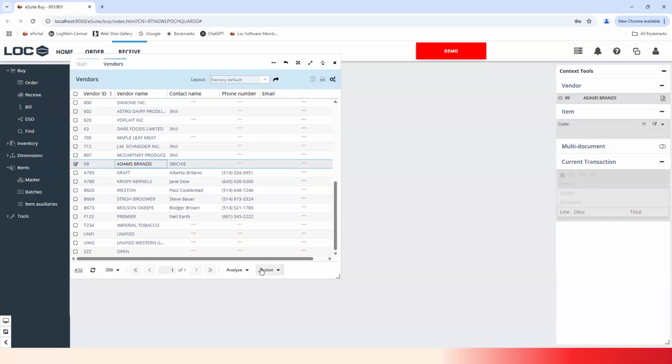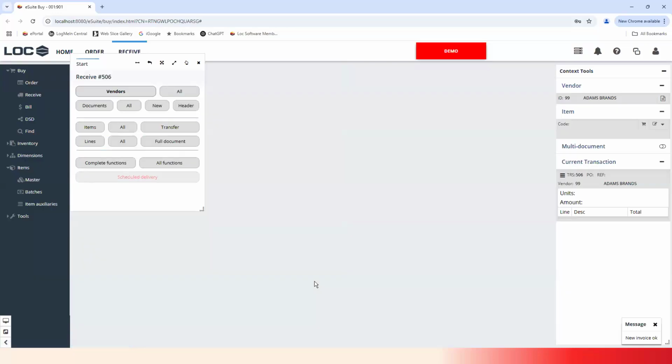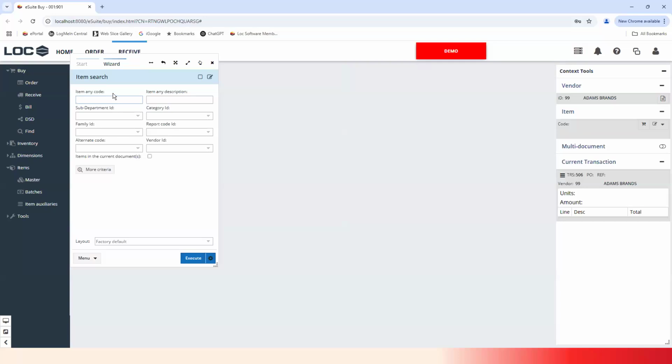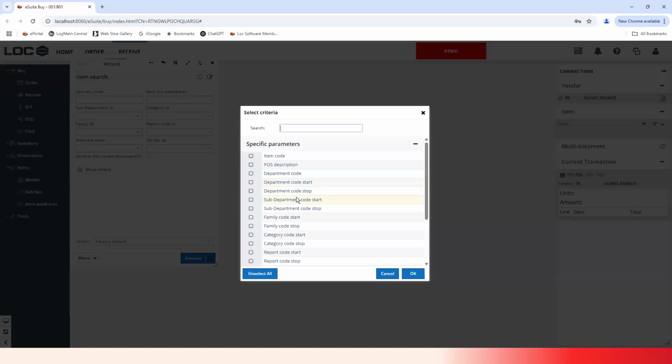I'm going to pick on the same brand. So we're going to go ahead and do an action and new document. And now I'm in my receiving document. It looks pretty much the same as when we were doing the purchase order. If I want to add items, I can go into search, and I can search by specific code, description, sub-department, category, family, report code, alternate code, vendor. There is more criteria here as well.